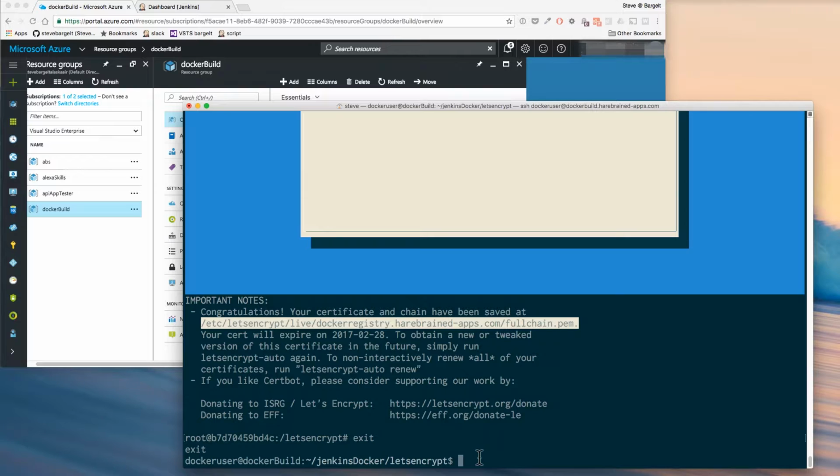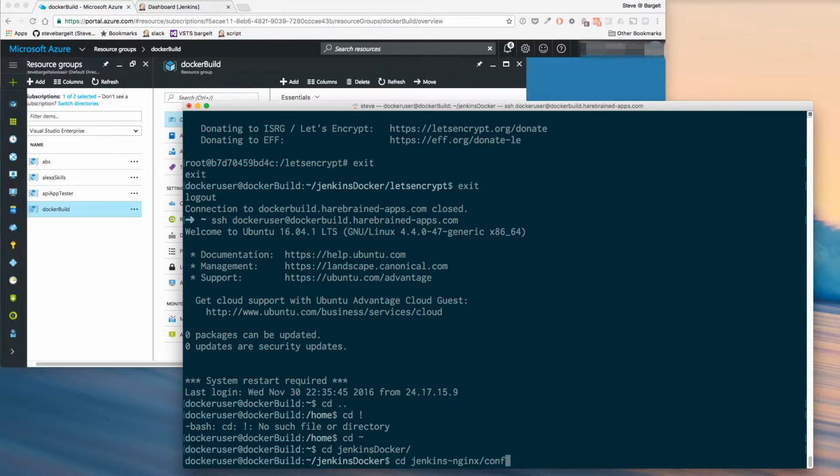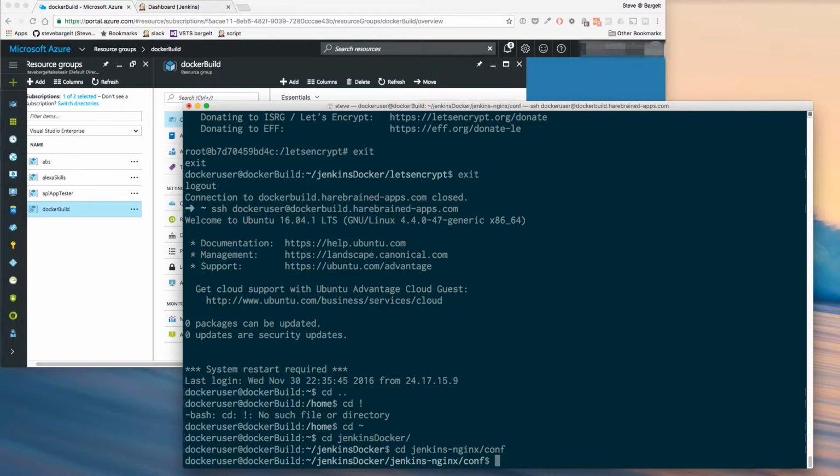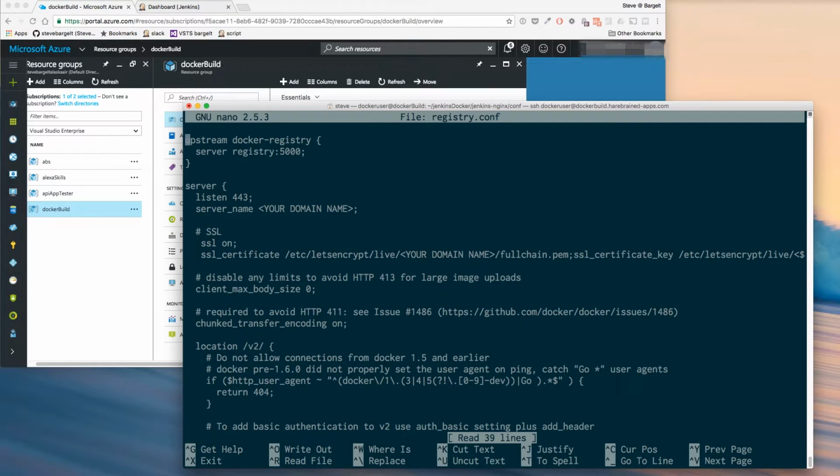Now we need to tell Nginx where to find fullchain.pem and privkey.pem for both of our domain servers. So first let's edit registry.conf. All right, in this file I have placeholders for your domain name. And this is for a Docker registry.